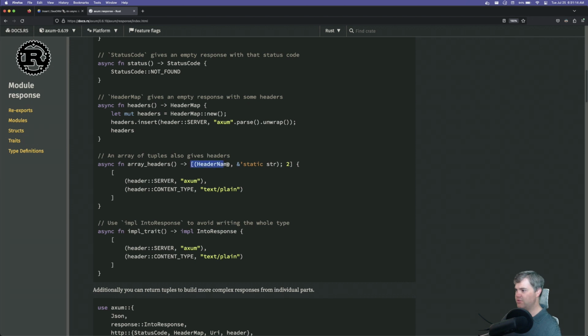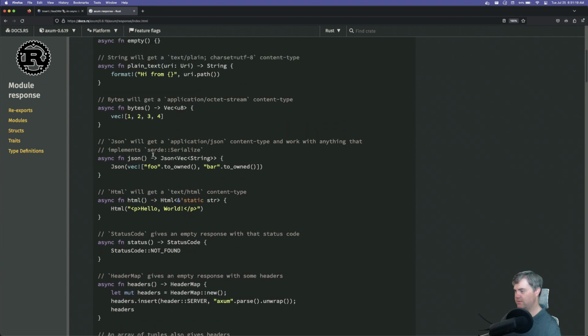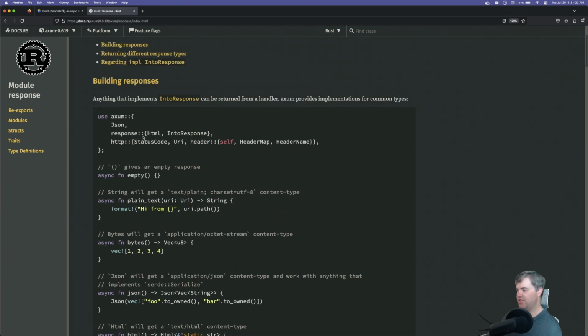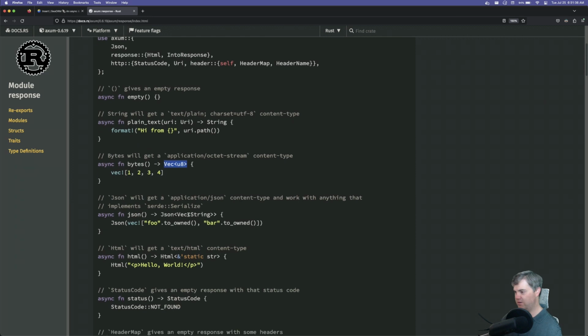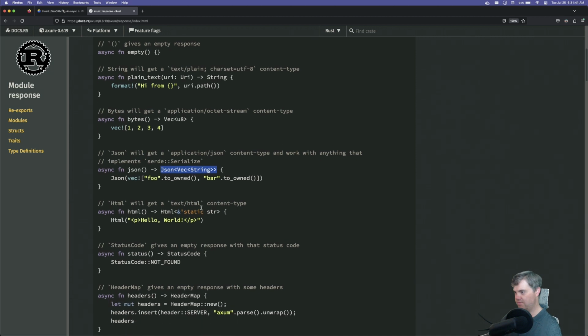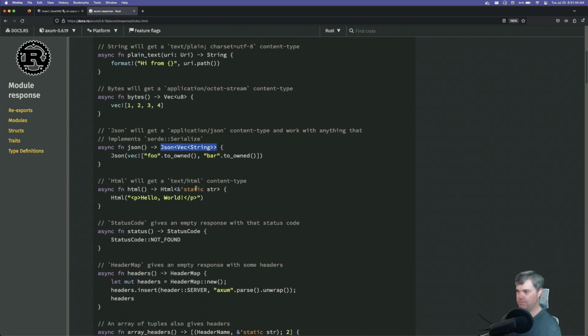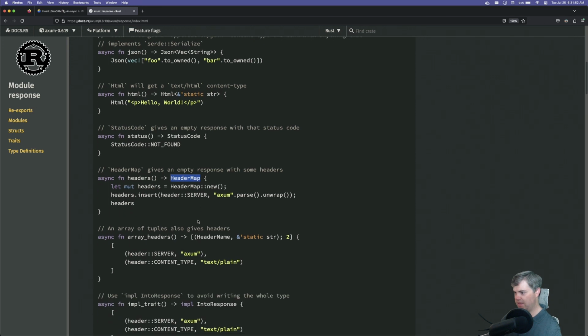Okay, here. An array of tuples. Wait a second. So these are all, okay, so anything that implements into response can handle that. So we can respond with just a string, a vector of numbers. Okay, that status code, header map.